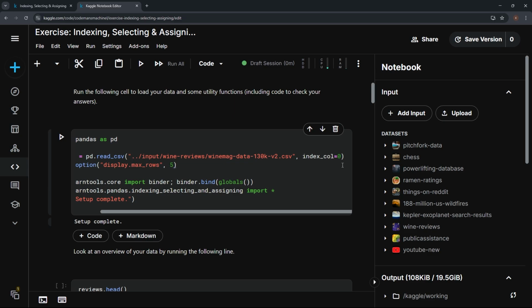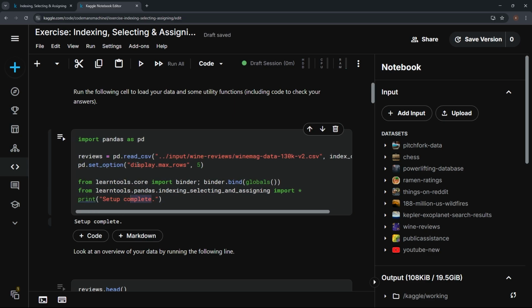We're going to have column 1 always be a number. So anyway, we've got options. We've got pd.set_option display.max_rows 5. This is just to display only 5 rows whenever we're running things. Then we've also got from learntools.core import binder, and then binder.bind globals. This stuff right here is just for checking the answers when we're going through it. And then print setup complete when it's done, and it is done.